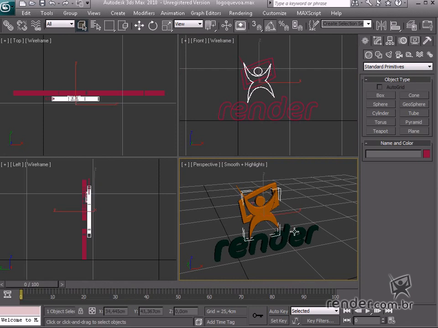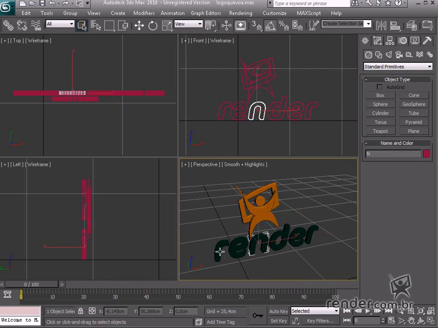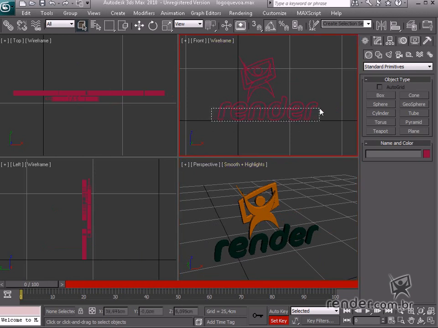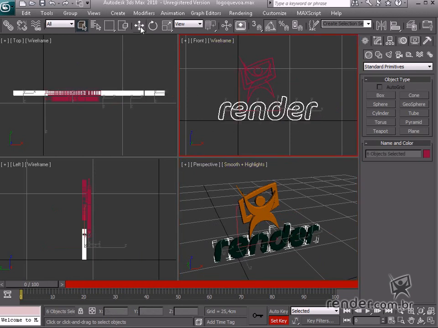Let's start by animating the letters. The animation was defined as an empty initial screen. Then the logotype elements will rotate on the screen and move one by one until they are all displayed. Enable the toggle set key to do this. Use the Select and Move tool to select all the letters.